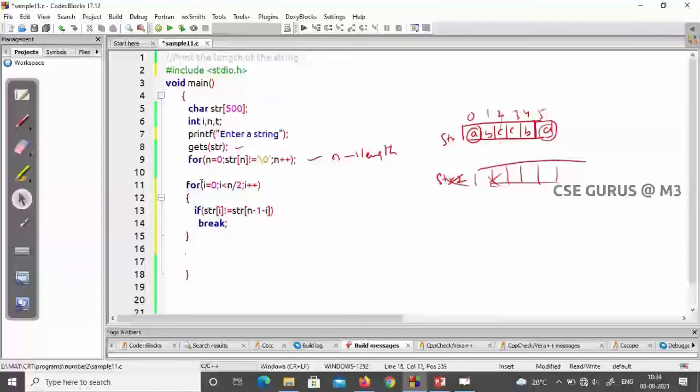Now after the for loop, I want to see whether your i value is reaching n by 2. Is i greater than or equal to n by 2? Sometimes it might go, why? Because in even length it might go till n by 2. Greater than n by 2. So if it is less than n by 2, that means it is only half a part.